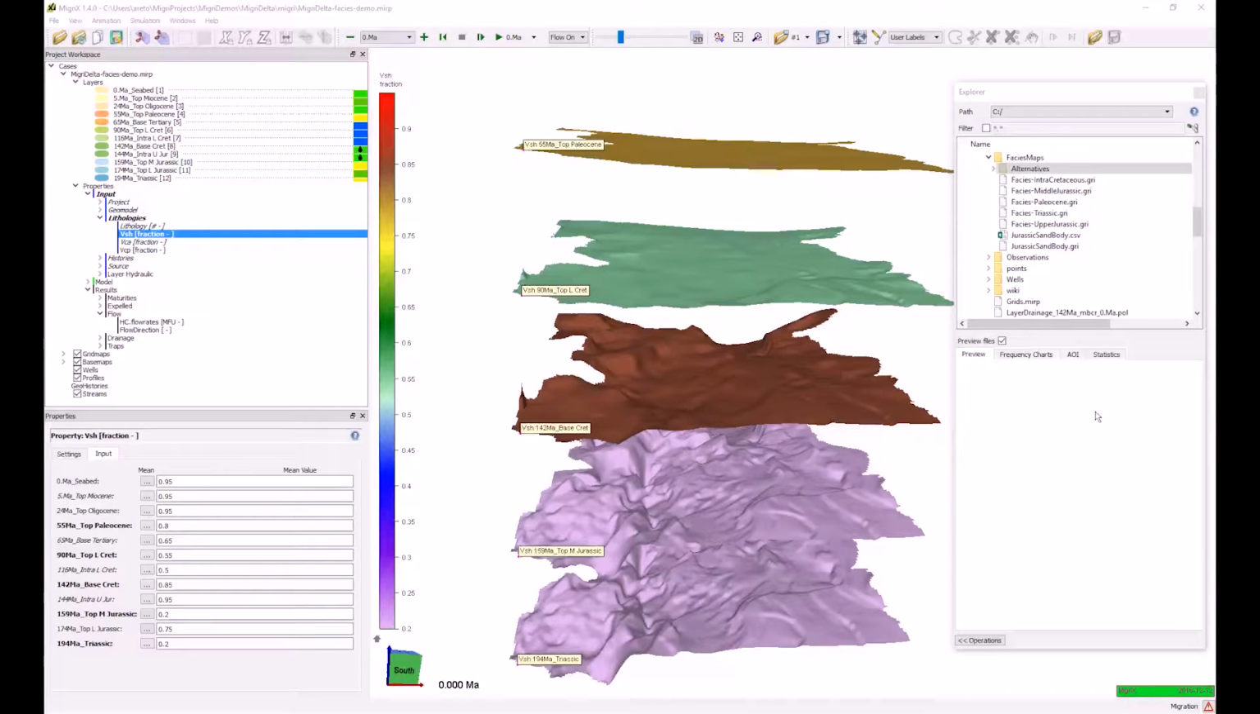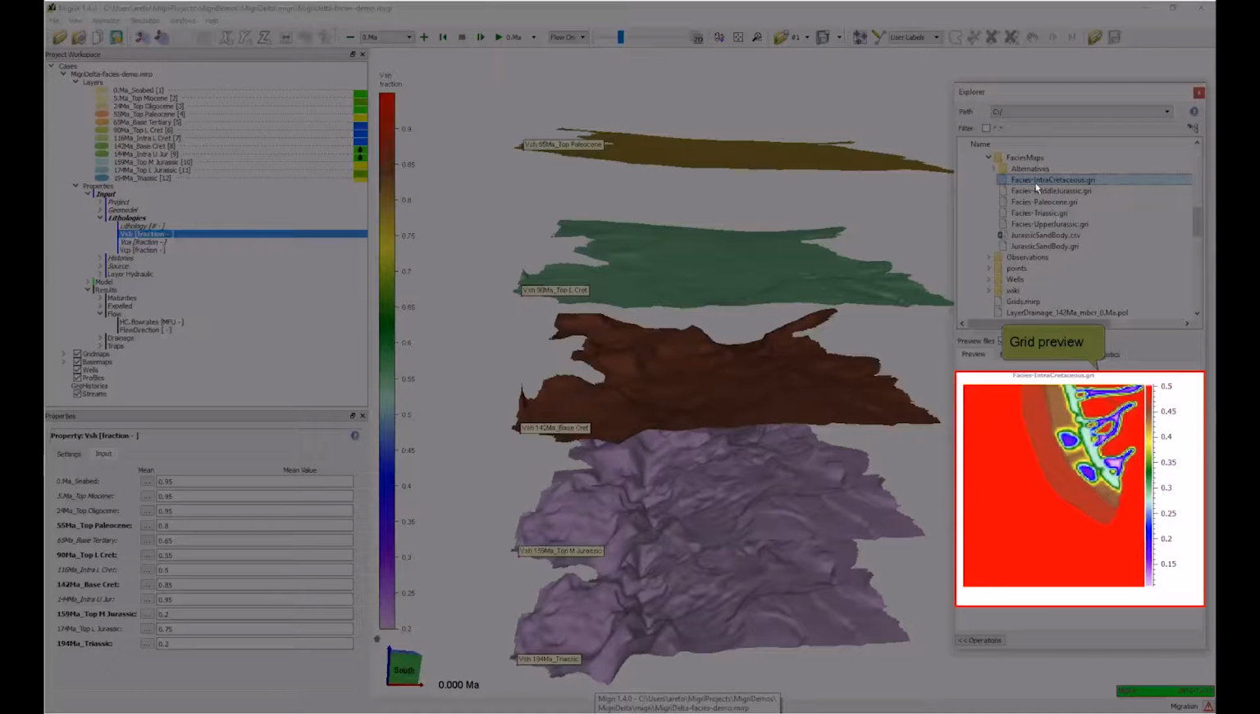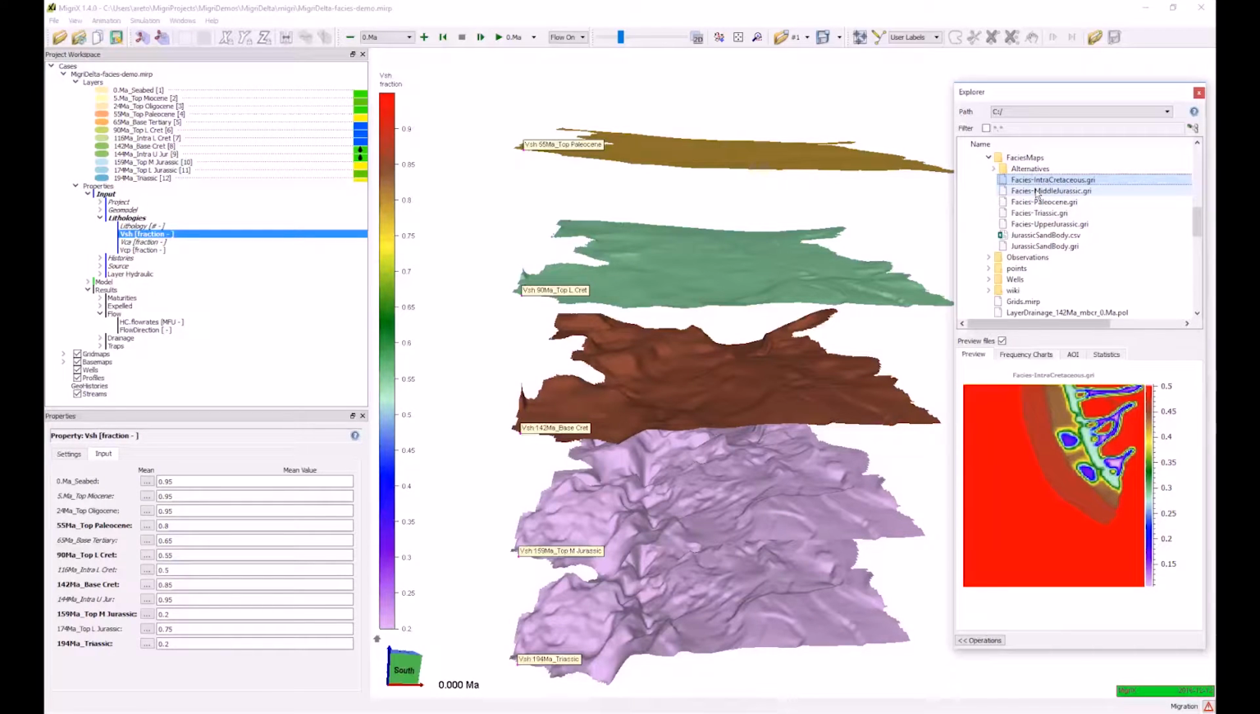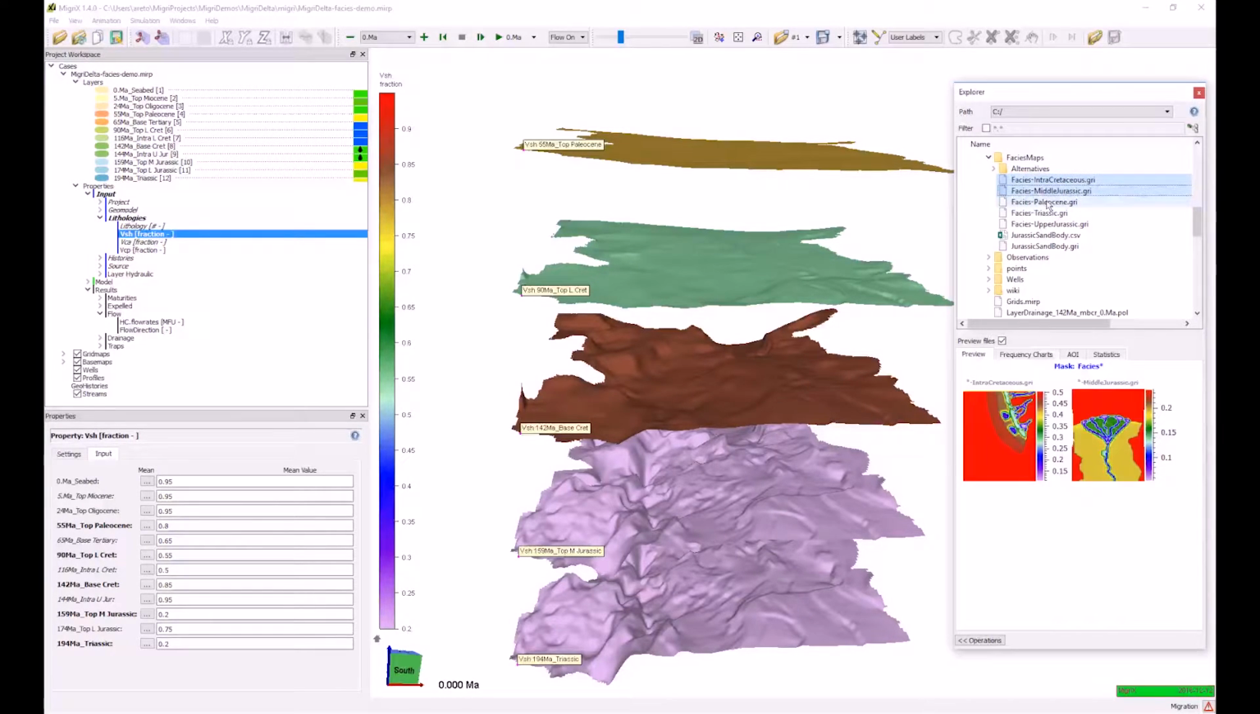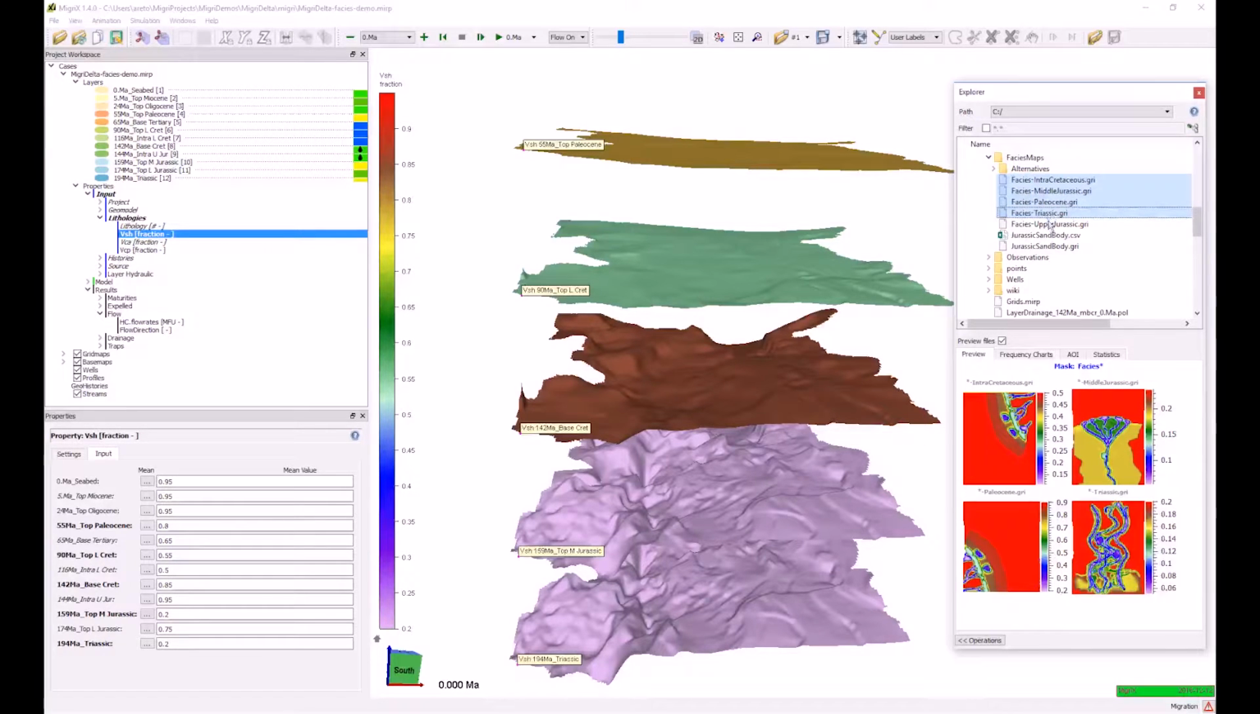Now we can take this relatively simple Facies model and modify it by adding some maps that we have already prepared. So we can open the Explorer and look at our Facies folder, and we have a set of different grids with V-shale maps that we want to put into this model.